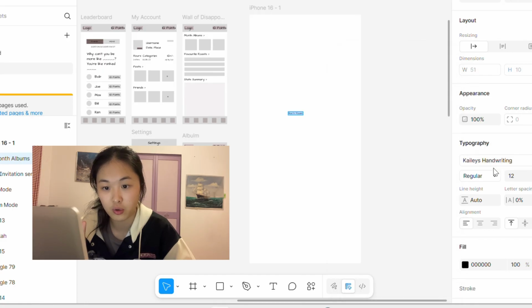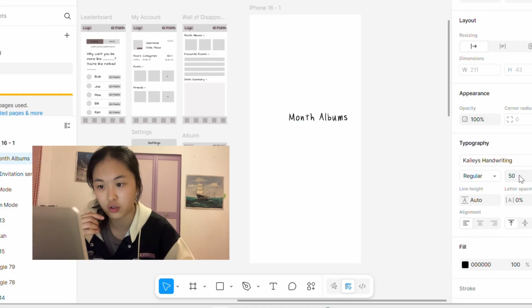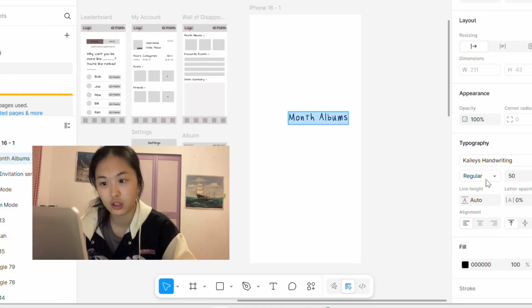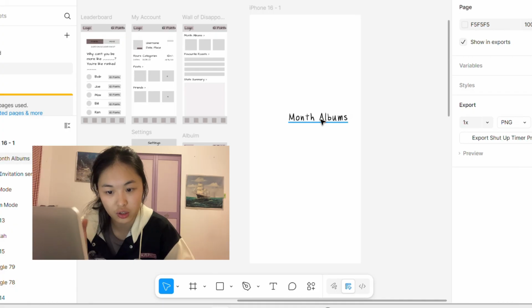You can change it to whatever style you want. This is my own Kaylee's handwriting. I created this font myself. You could change this to, let's say, font 30. Okay, that's a bit too small. Let's do 50. Okay, 50. And let's make it bold. Actually, no, this looks fine.